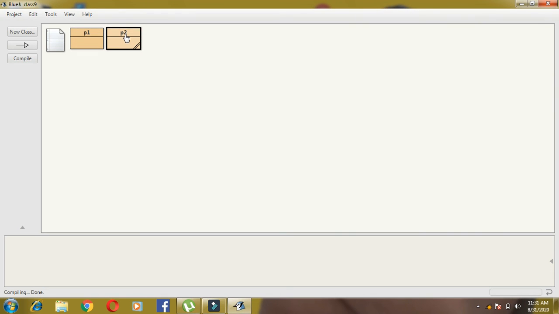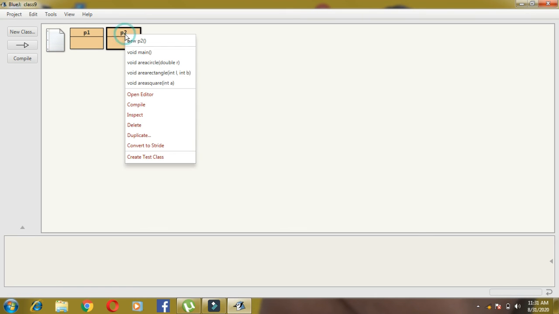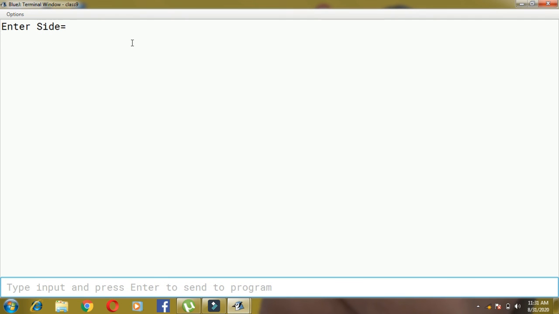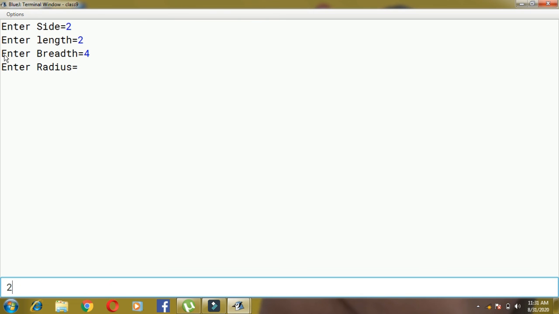Close it, but don't give public to the functions. Okay, user defined function, don't give public. Public you give only for the main function. If you right click, you will get directly void main. Otherwise, see, you will get this all different part. Okay, void main. See, enter side. Side I'm taking as 2. Length I'm taking as 2. Breadth I'm taking as 4. And radius I'm taking as 2. I'm taking very simple values.